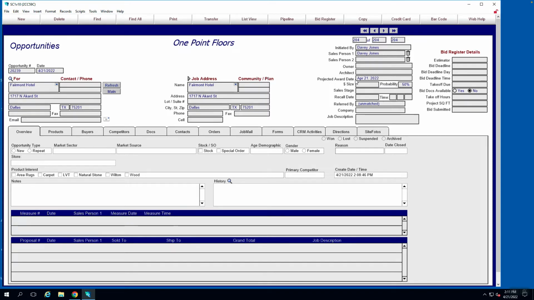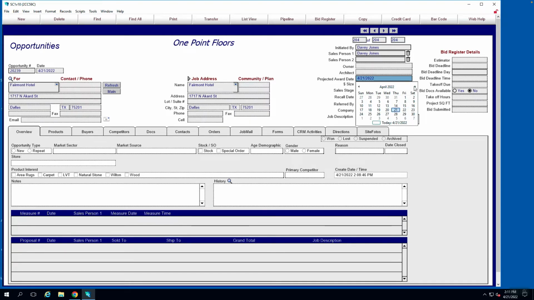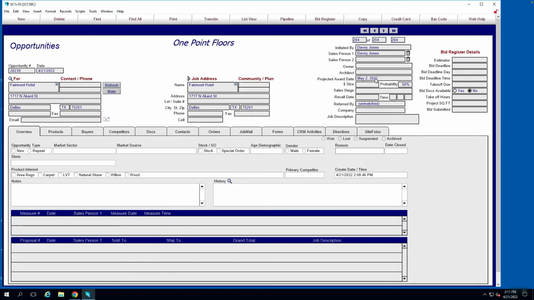Now you'll notice that the creation date of this opportunity was April 21st, and the award date is also April 21st. We automatically fill that date in with something so that it's not left empty. However, you can click in here, and if you said, you know what, we're working this lead today, we just found out about it, and we're expecting to hear something, whether or not we get the job, by May 2nd, so I can go and change that date.